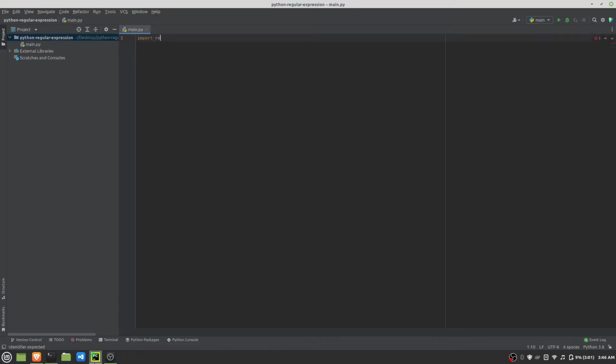So we need to import re, which stands for regular expression, in Python. Okay, this is the string we are going to extract from. Our target will be extracting the numbers from this string. Okay, so let's try it at first.